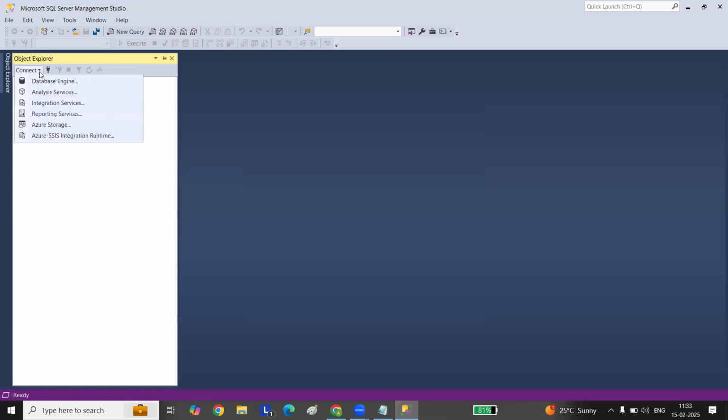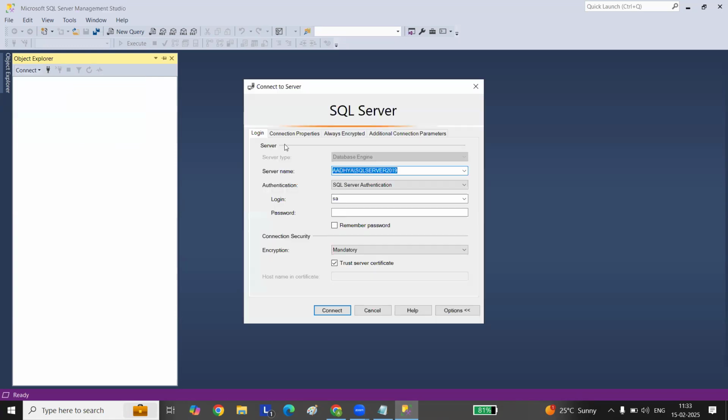So click on this connect here. So you have database engine, analysis services, integration services, reporting services, and Azure storage, Azure SSIS integration, right? Leave that. So we want to connect to Microsoft SQL Server. So let's go to this database engine here. You see the server type is database engine and here the server name.